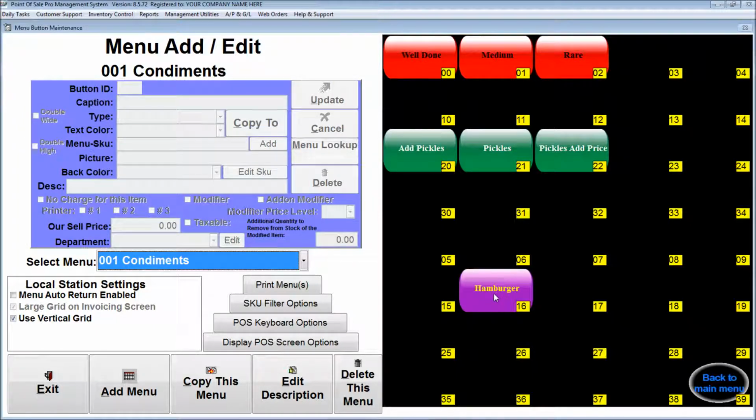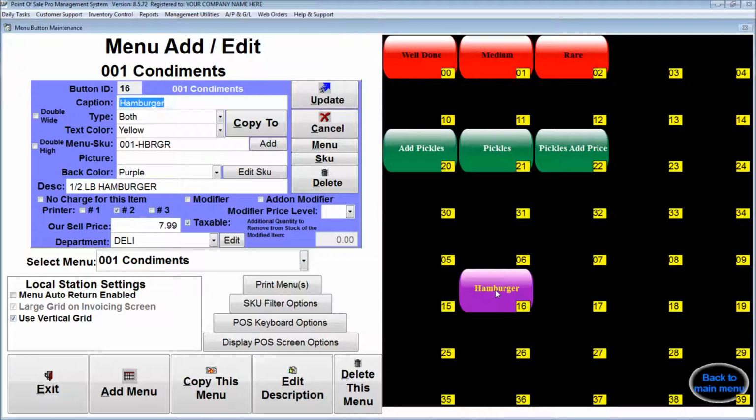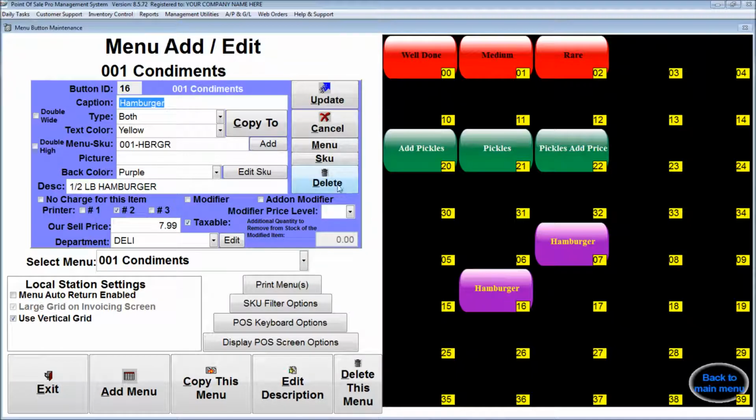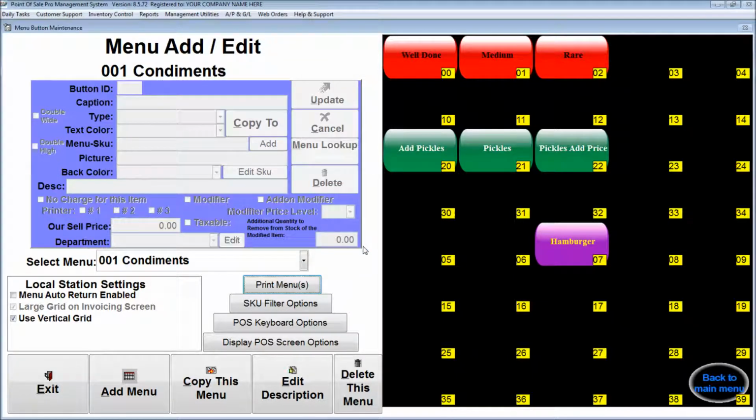And that allowed me to copy this button that was already created on the main menu to another menu. So I can copy it to several menus. I can also use this to move items around. If I don't want this to be at button number 16, I want this to be over here at button number 7, I could copy it there. I could come back and then delete this button because I don't need it here anymore.